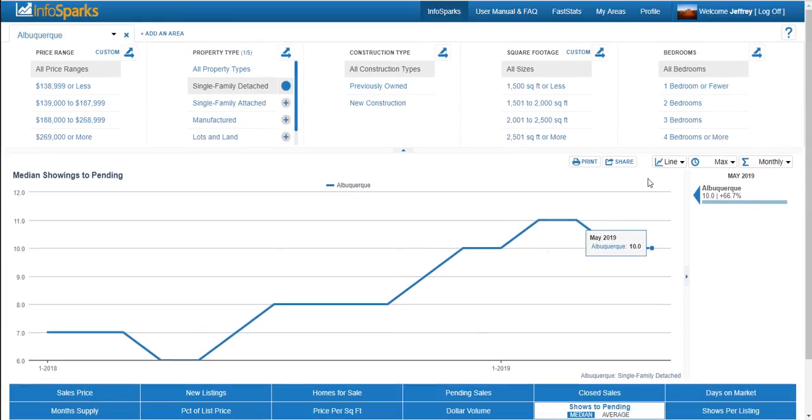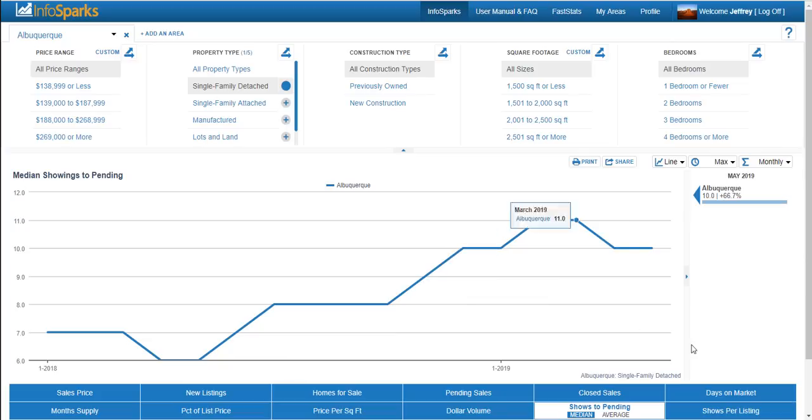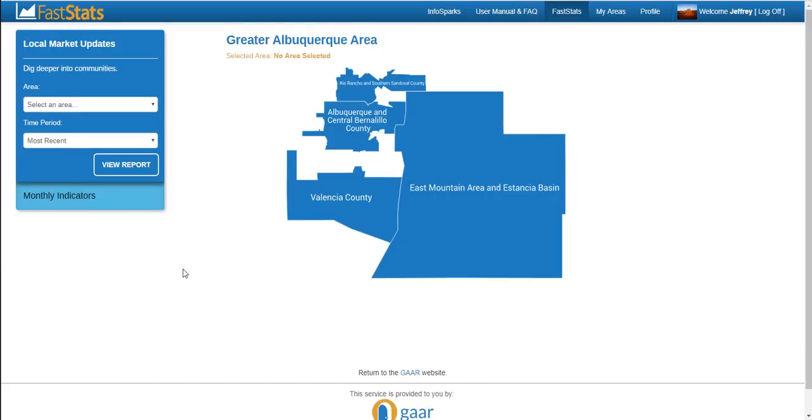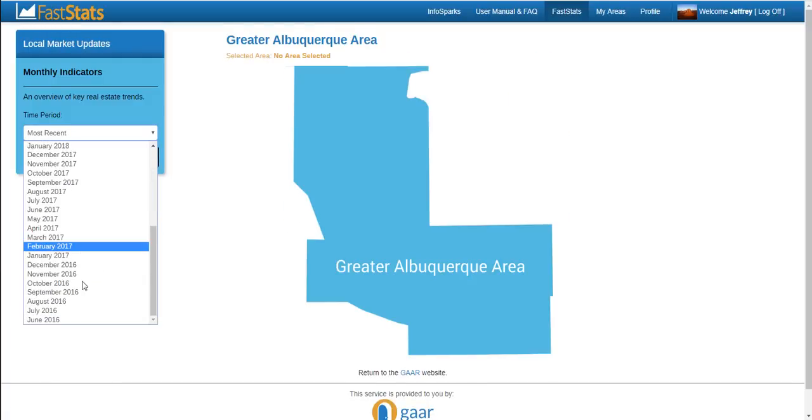These are great reports and tools that you can click on share to post on social media or create reports to share with your clients. Under InfoSparks at the very top, you can go to Fast Stats. That's actually where you get archived monthly reports that we've posted on GAR.